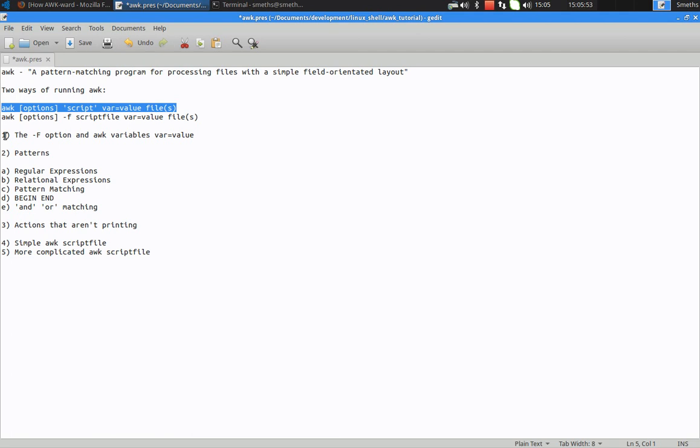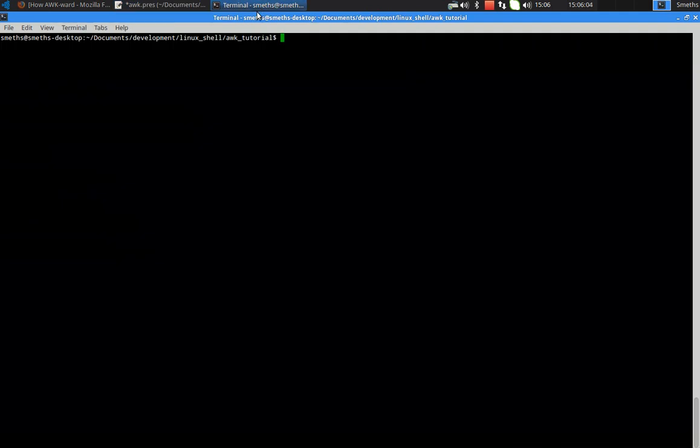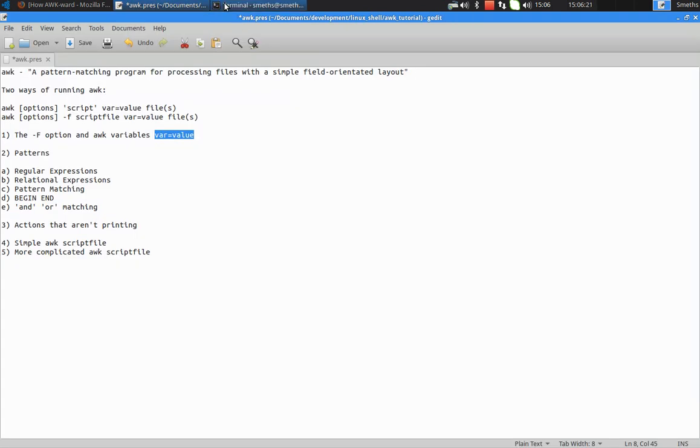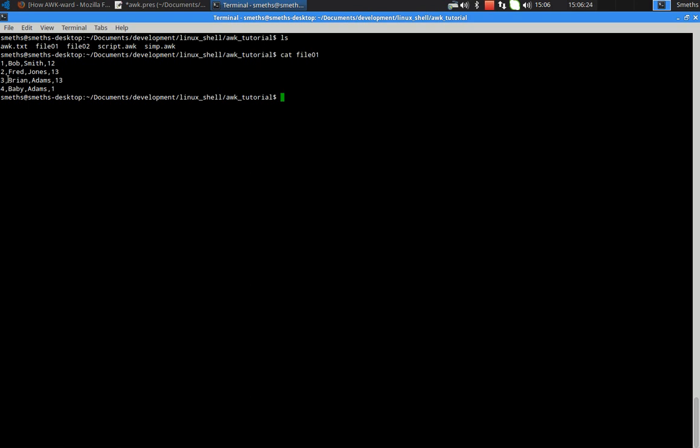The first things we'll look at, we won't go into patterns straight away. We're going to look at the -f option, awk variables, and the var equals value option. Okay. Right, so to demonstrate this, I've basically created a directory and I've created a few files. So file 01, we can see the contents there, and you can see how that basically meets the field orientated layout. Okay, so the first one is just a number, first person, second person, third person, first name, last name, and then let's say that's age or something like that. And it's separated there by commas.